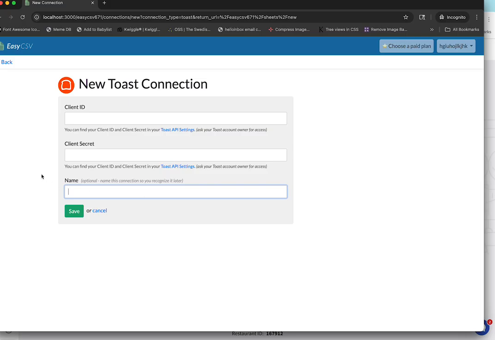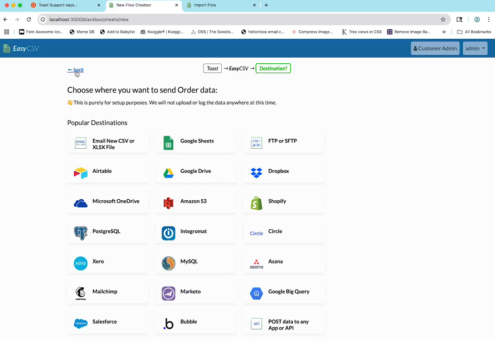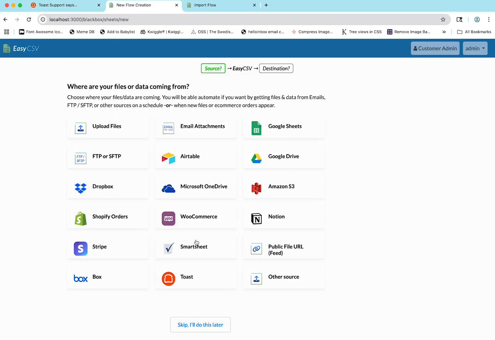Then you're going to name this. You can just name it your brand or your restaurant group or something like that. You don't need to name it an individual location of a restaurant because you'll select that in the next step. So if you enter that info, click save. You'll do that again, and you'll end up here on this step. You'll click Toast again.